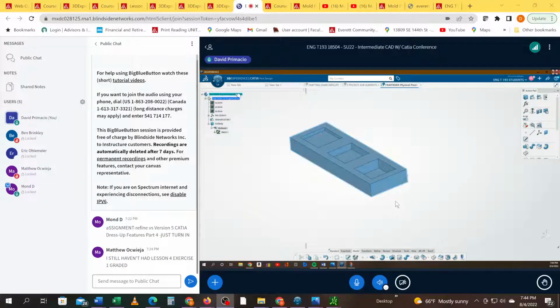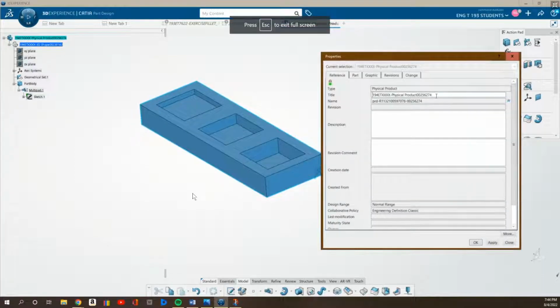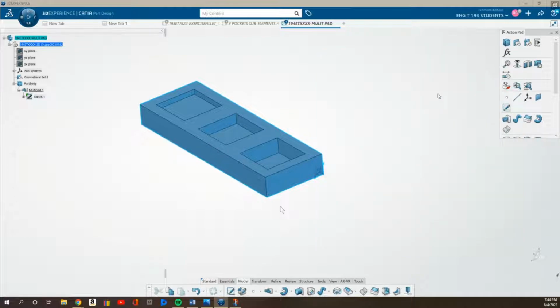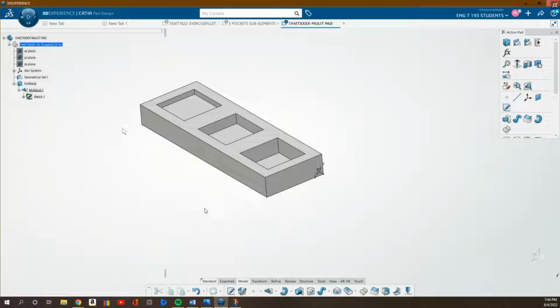Okay, this is a quick demo on the multi-pad. So let me have you do that again, Mun. Let's go ahead and, let me just write it down so that I will not lose it. Sounds good. So we're gonna name it multi-pad, and then I'm gonna have you delete the multi-pad you created.